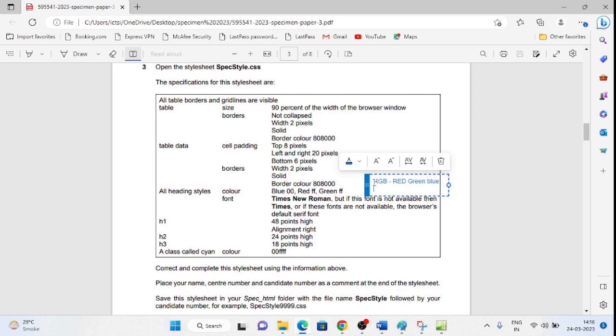So how will it form? It will be like hash, red is FF, green is again FF and blue is 00. So the color code which will form is like this, hash FF FF 00. So all heading styles color code should be this. Font should be Times New Roman. If this is not available, then Times. If both of these are not available, then only serif.